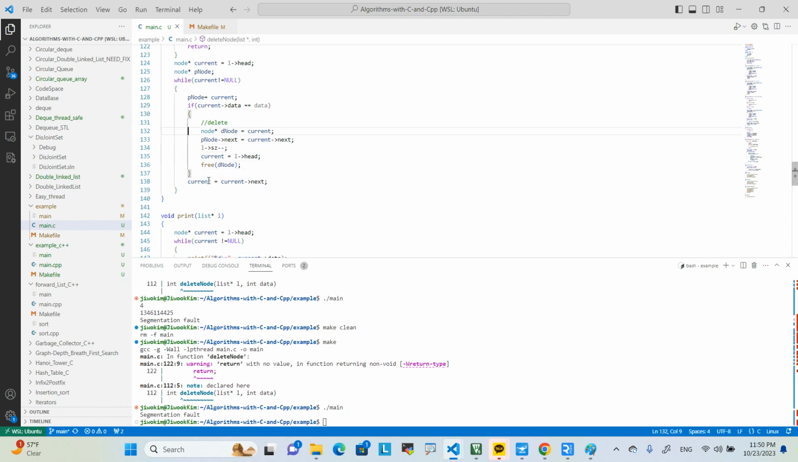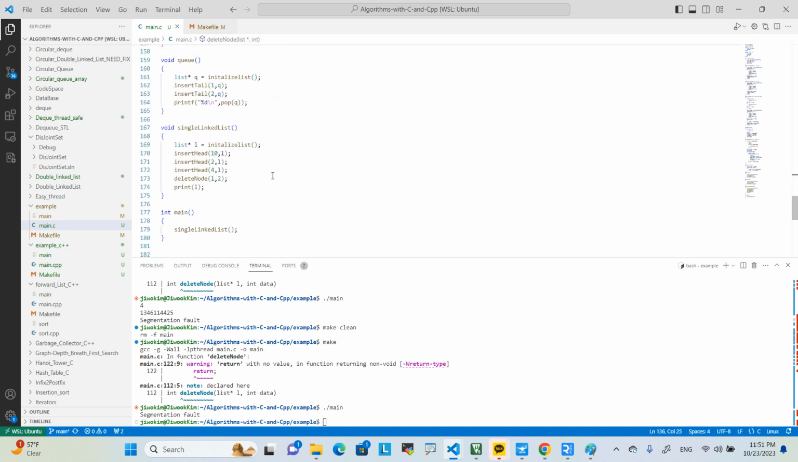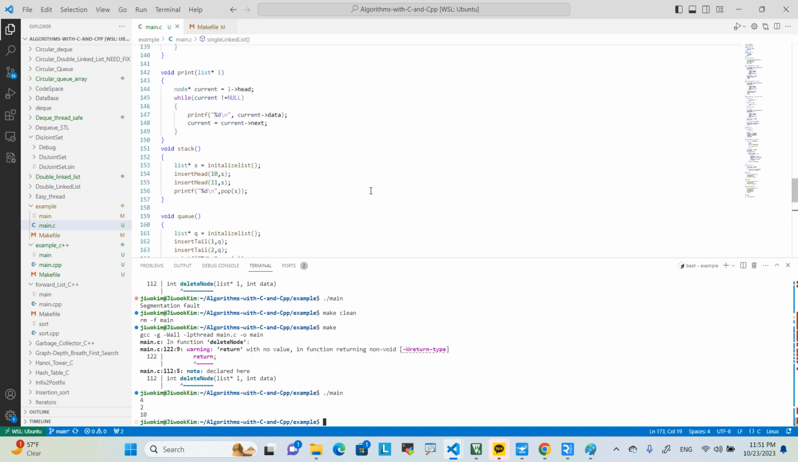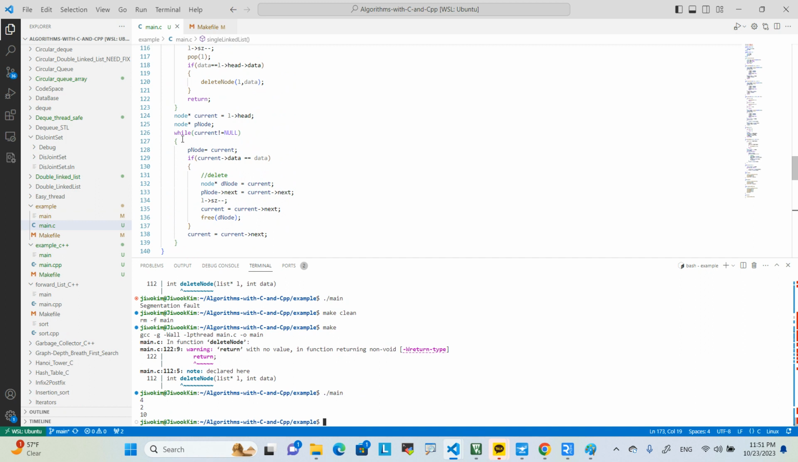It's not equal to null. I changed pnode equals to current. Then if current data equals to data, let's try to delete something that cannot be found. For example, 5. Let's see if the looping part is working well. It is working well. So it did loop through, but the problem was this part.